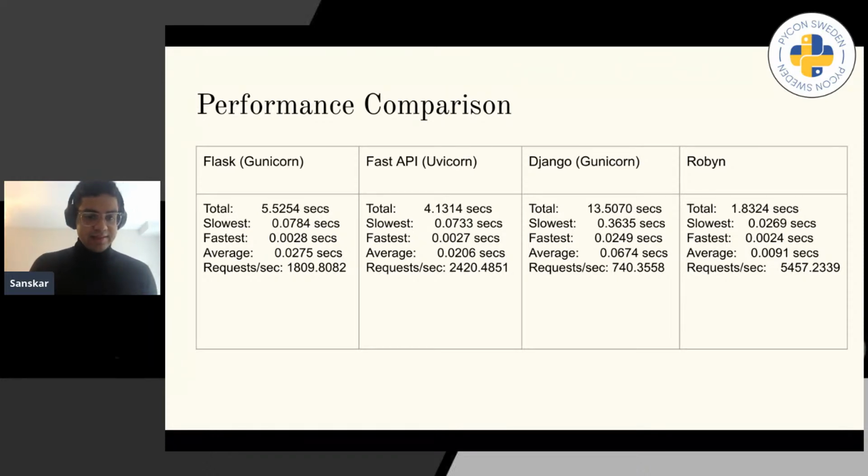So we compared Flask, FastAPI, Django, and Robyn. Flask was used with Gunicorn, FastAPI was used with Uvicorn, and Django was also used with Gunicorn. And all of them were provided 5 workers as recommended on the website. This test was done to serve 10,000 requests.